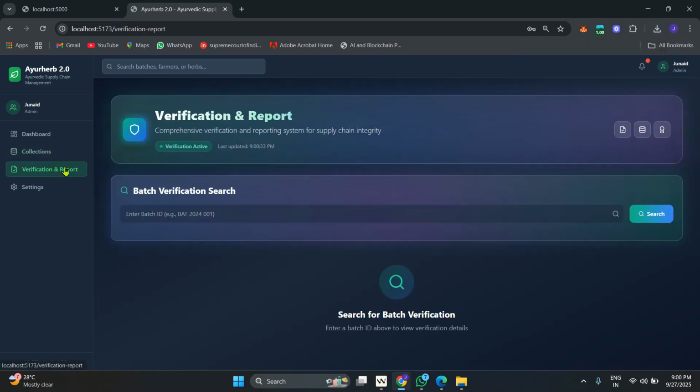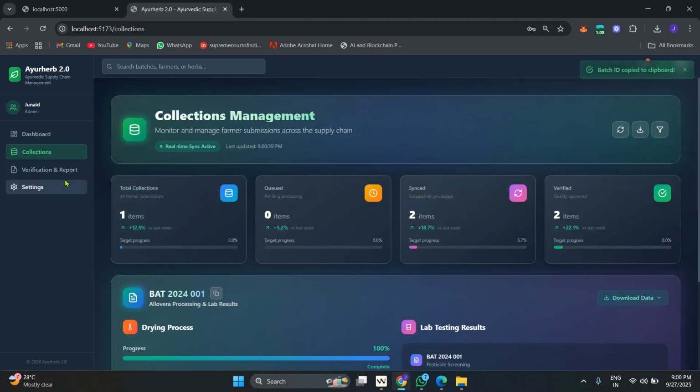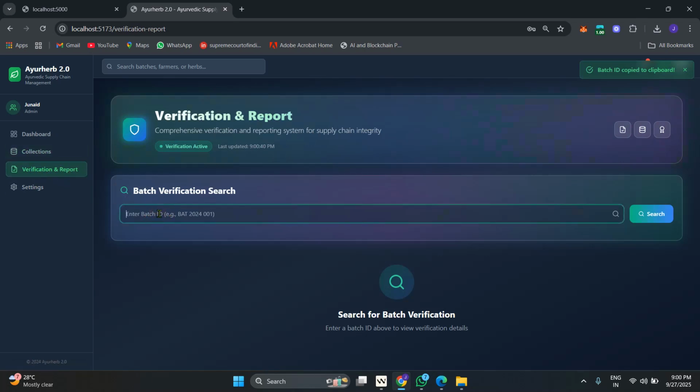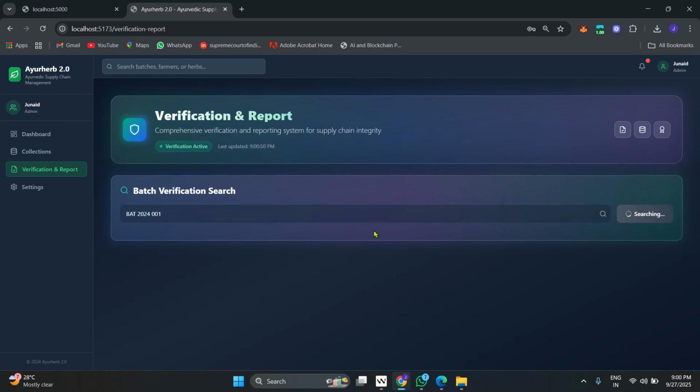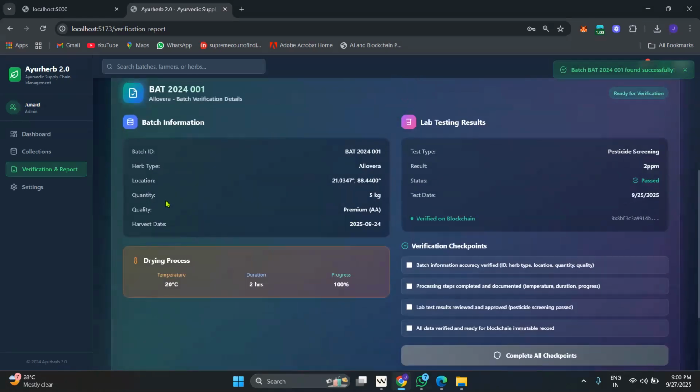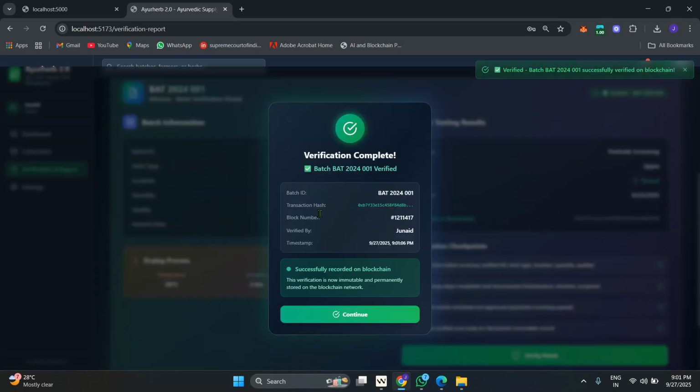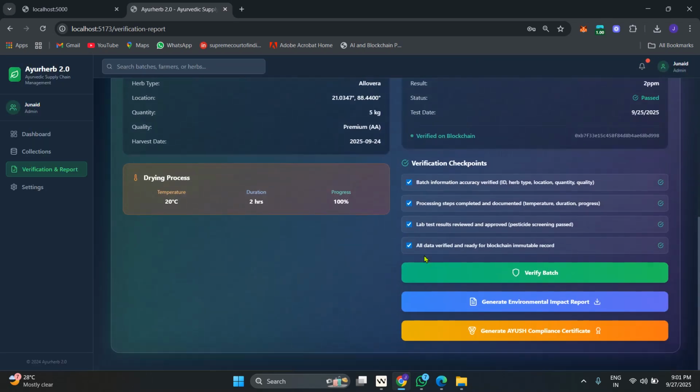So after the data is collected and submitted, the admin's job is to verify that all the data is accurate and right. Although it is on the blockchain and cannot be tampered with, for the submission the admin can also check all the details: the lab test result, batch editors, and drying process. Then after writing some checking points, he can verify everything. Yes, the data is true, and it is finally saved on the blockchain. It was already saved in the blockchain.